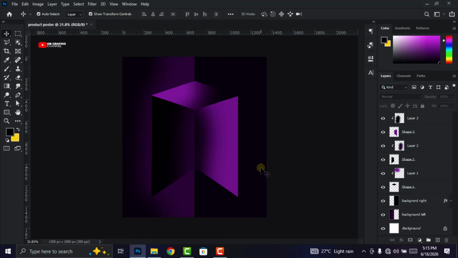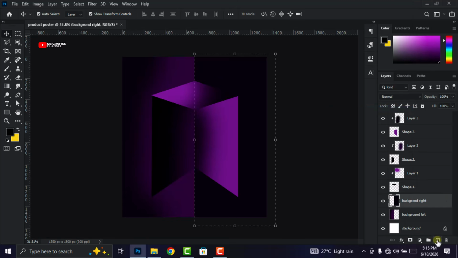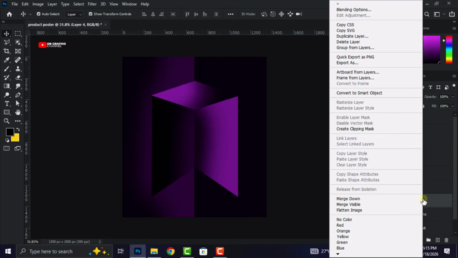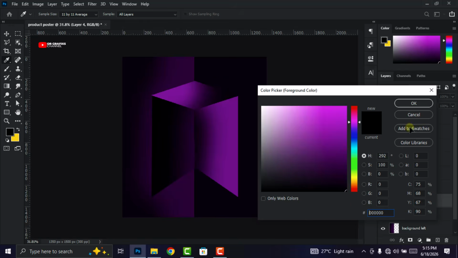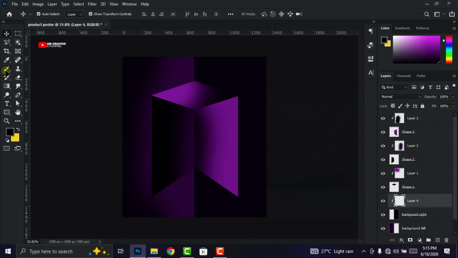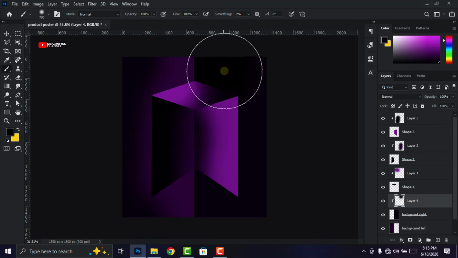Now the next I'm going to do is to select this guy, which is the background. Right click on it and then click on Rasterize Layer Style. Create a new layer on top of that. Right click on the new layer and then click on Create Clipping Mask. Right, now come to a foreground color and then change it to black. All right, then grab your brush tool, then I'm going to apply it to this side like that, and then this side as well. Great.